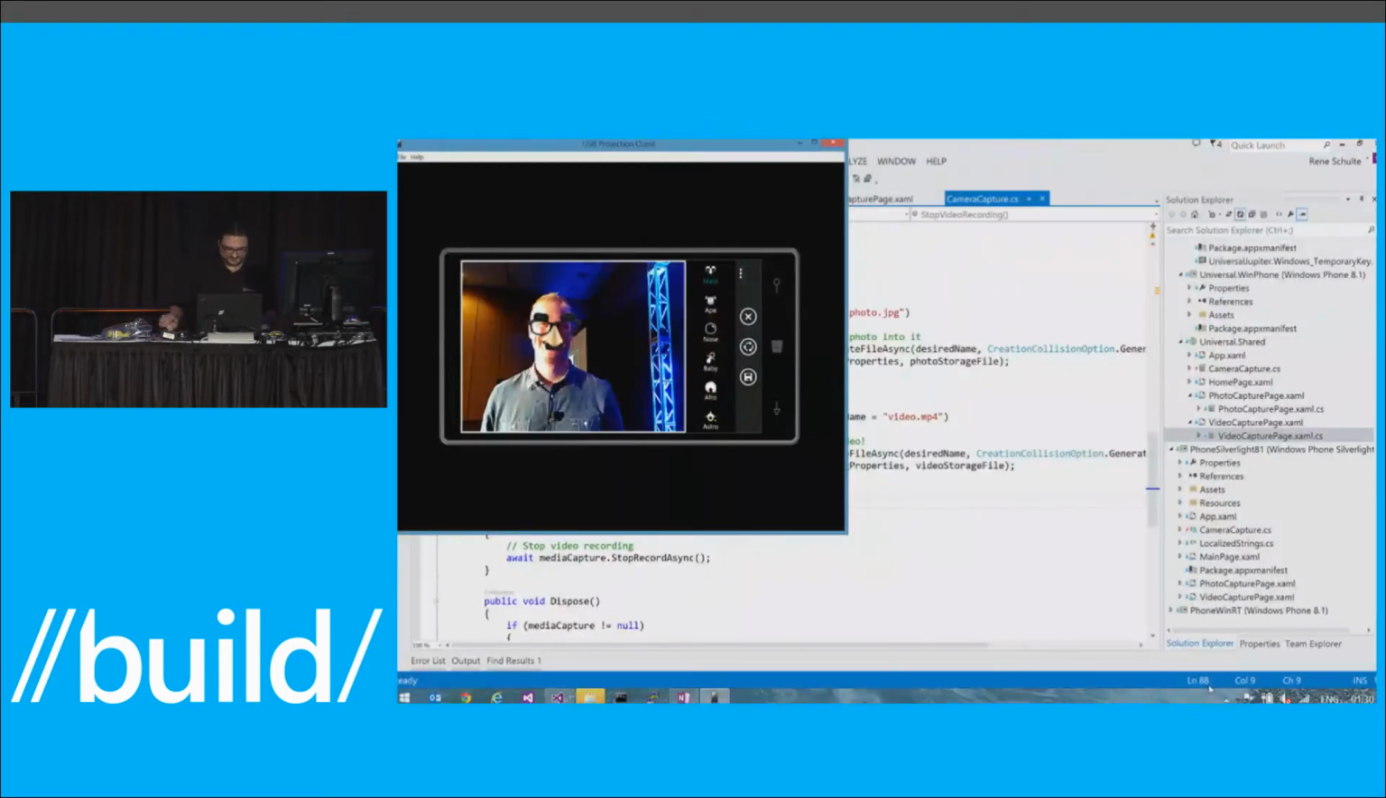And as you can see, you have a wide range of things you can do with that media capture stuff. And you can even do funny stuff like FaceLens. Good.